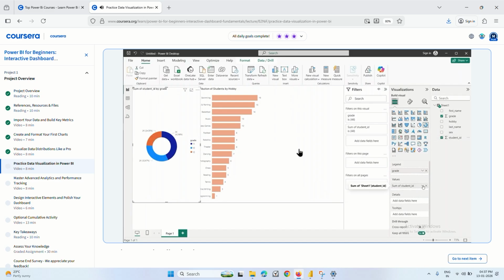And as we can see here, Power BI automatically summed up the student's ID. I just want to account for them. And that's it. Now I can see here, so 29 students are in the grade 12. It's not very nice. It's not very clear. Let's go ahead and put here the number and the grade.